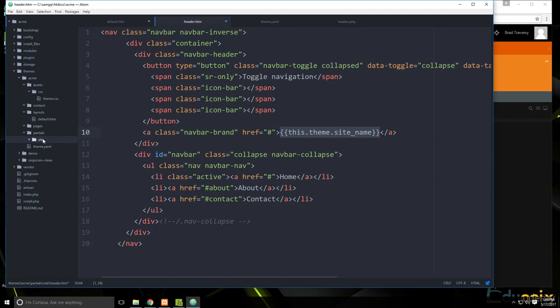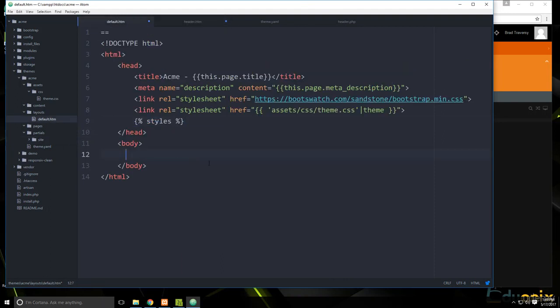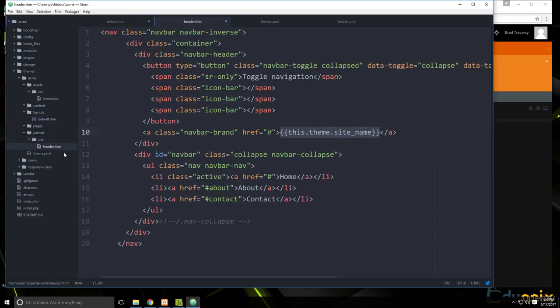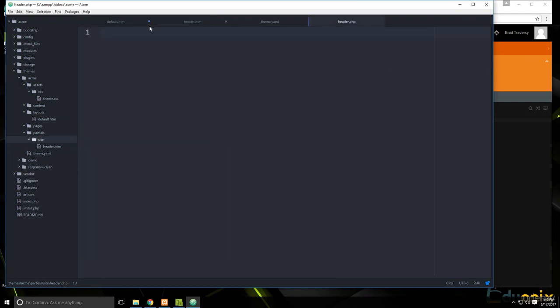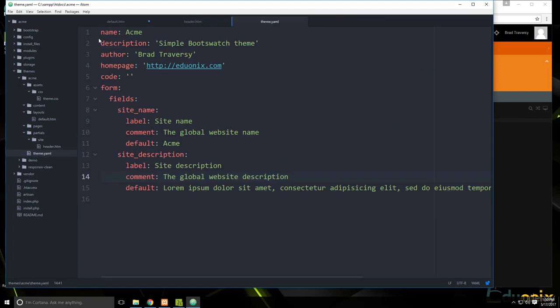All right, so back to our default file here. We have the navbar inside of the header HTML partial. Let's make sure that that's saved. And then, whoops, I don't want that, header PHP.